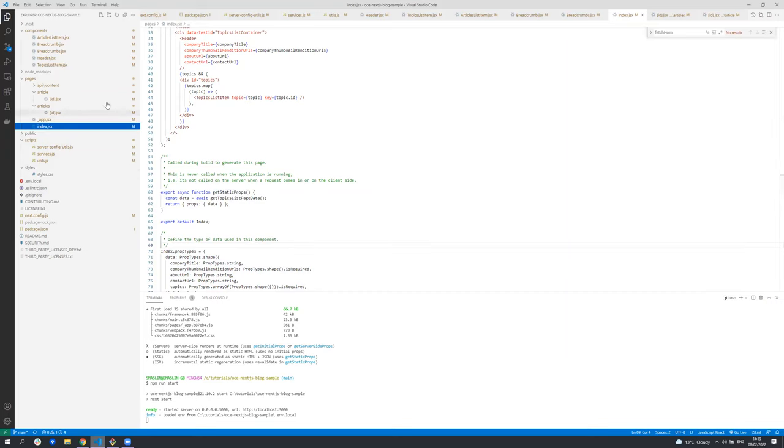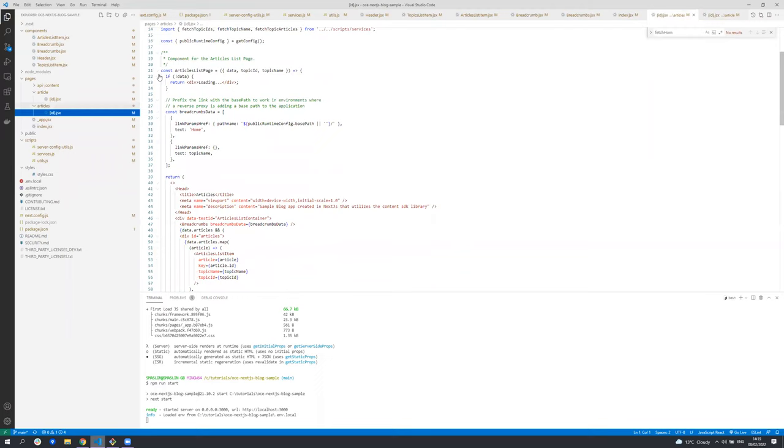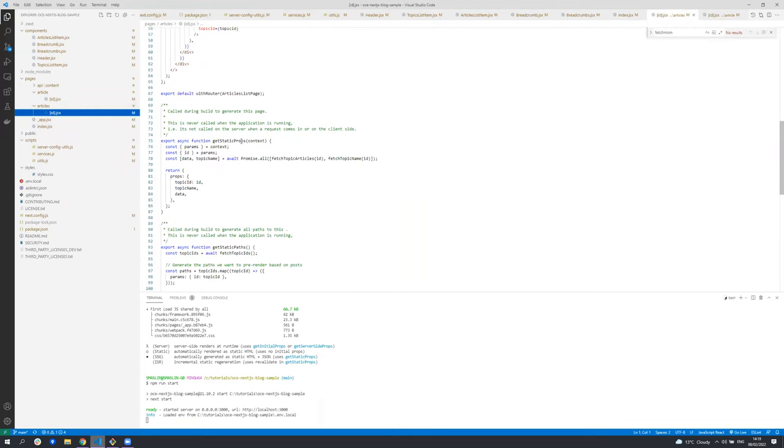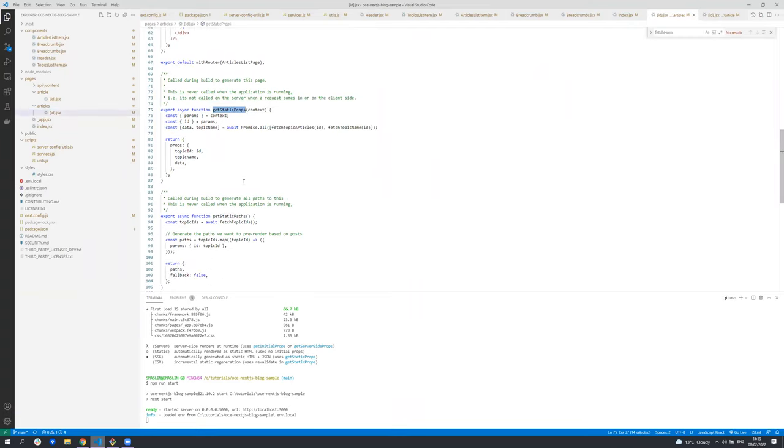Looking at the articles list page, again at the top we've got the rendering and the data passed in, and then we've got this get static props and get static paths method. You can see that get static props is getting the ID off the URL for the topic that's been selected, and then it gets all the details for that particular topic. So it's returning all the data that it needs to render for a single topic.